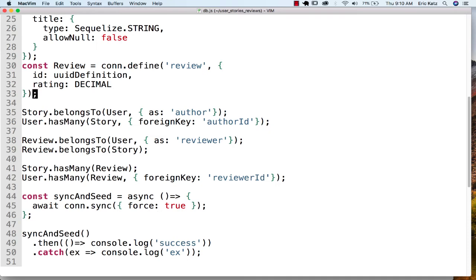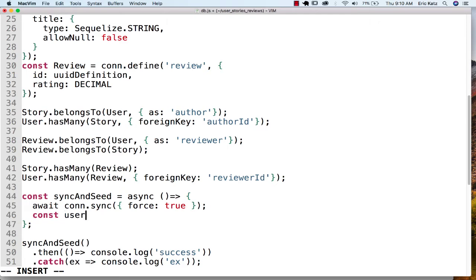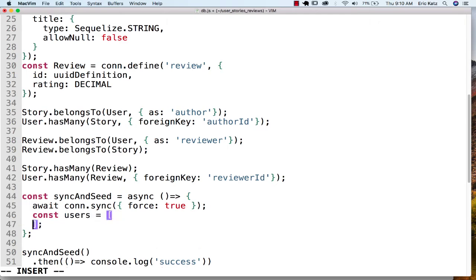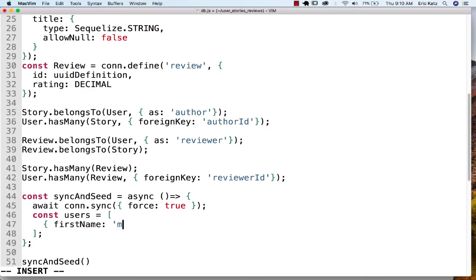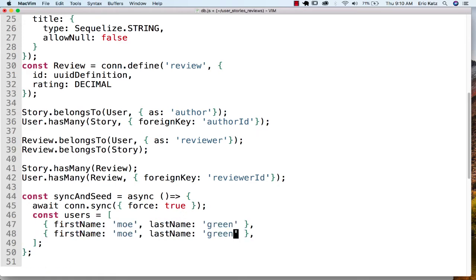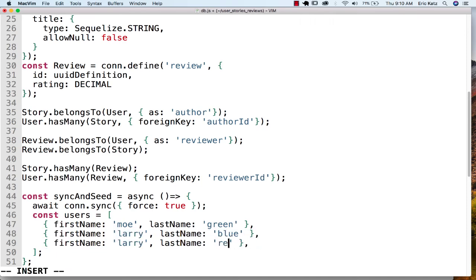And what we're going to do is start seeding some data. So what I'm going to do here is go over here and say users. And we'll have first name of Moe and a last name of Green. And we'll have Larry is going to be blue. And we'll have Curly could be red. And what we're going to do here is create these users.